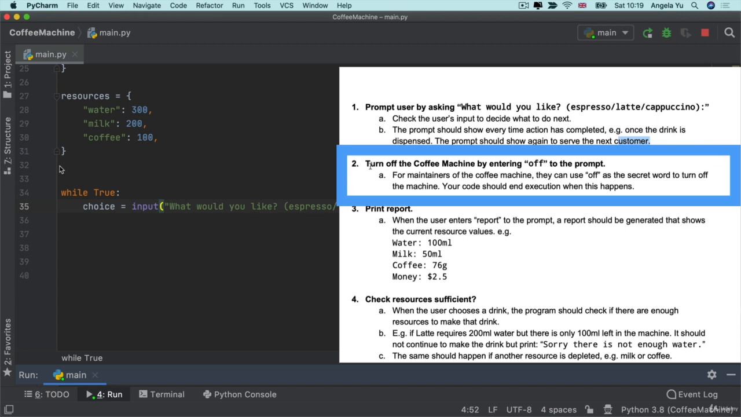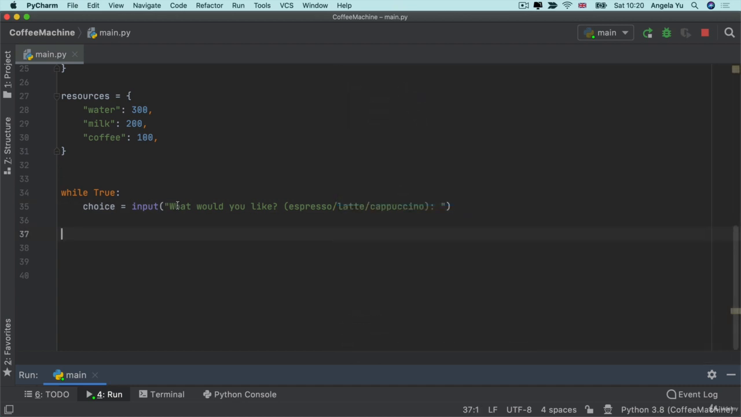We should be able to turn off the coffee machine by entering off into the prompt. For maintainers of the coffee machine, they can use off as the secret word to turn off the machine, and your code should end execution when this happens. So when somebody wants to buy coffee, this is the line that they see. But when a maintenance guy comes along, then they should be able to enter something. And if this choice happens to equal the secret code, which is off, then in this case, we should stop the while loop and exit.